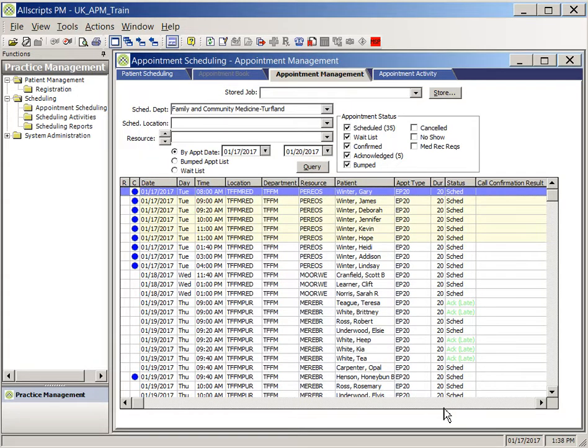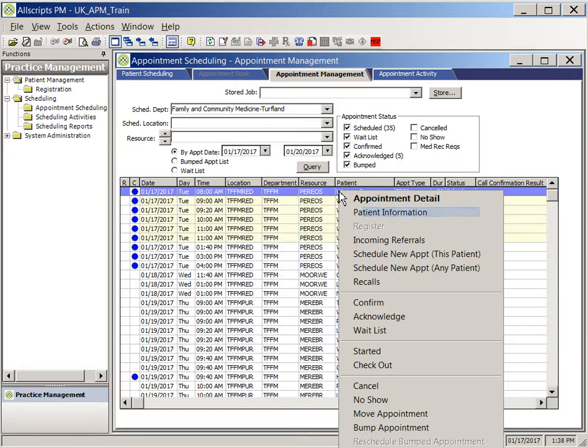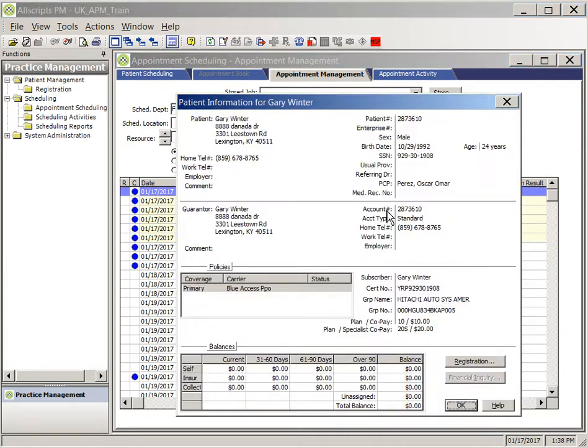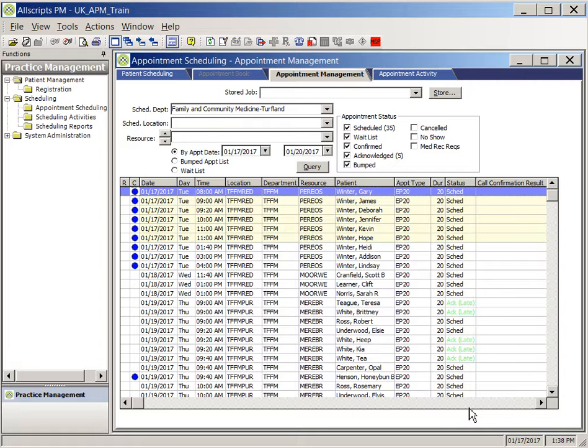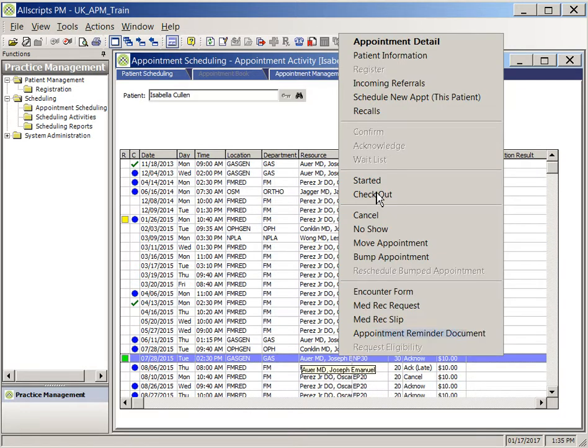Once back on the Appointment Management tab, right-clicking again can give you several other options, such as Patient Information. Click on Patient Information. This will bring up patient demographic information. Once viewed, click OK to return to the Appointment Management tab. Users will also be able to print an appointment reminder by right-clicking on the appointment and choosing the Appointment Reminder Document option.